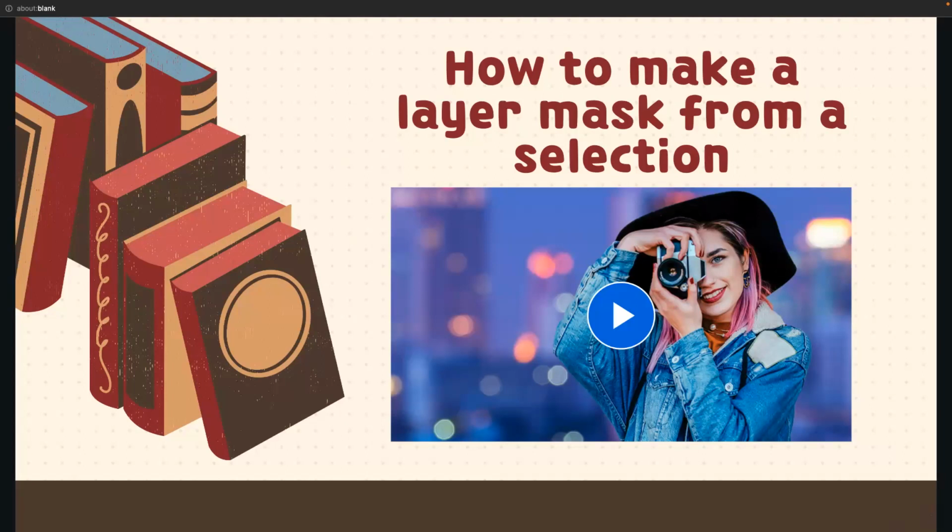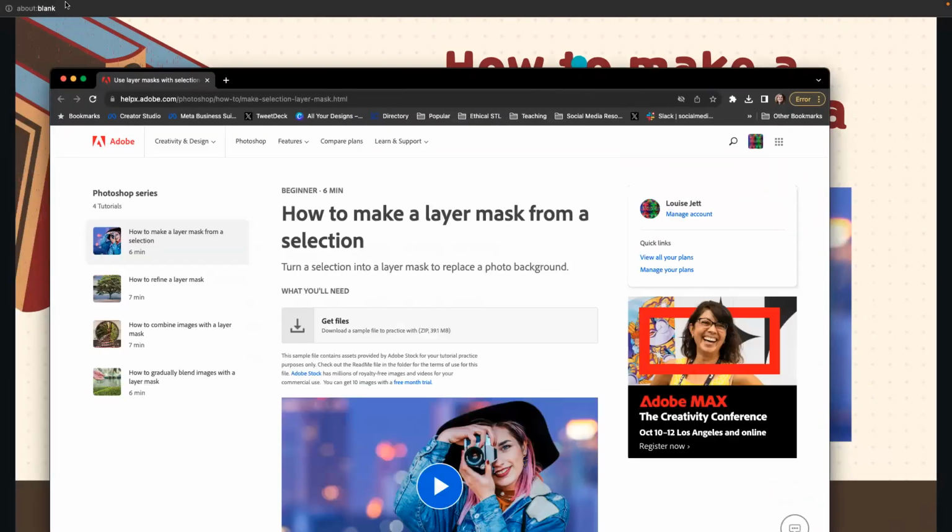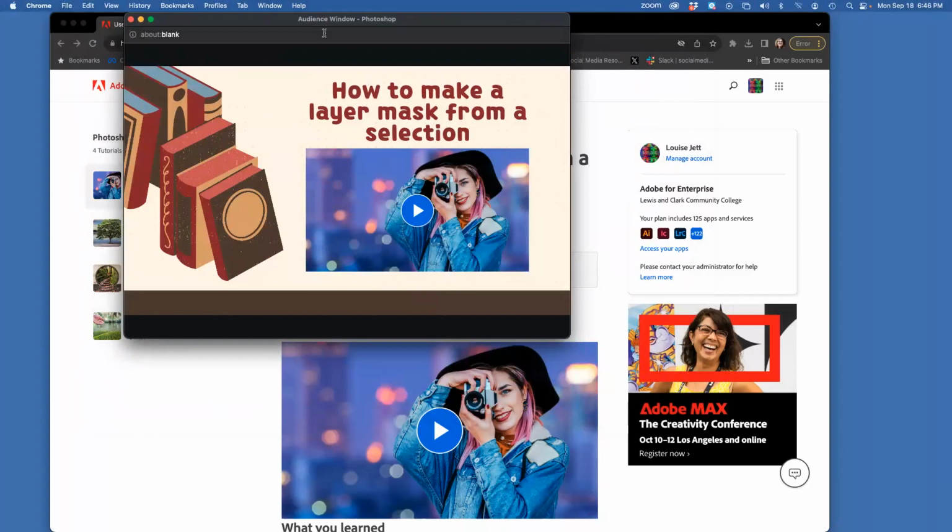So first, let's watch a video on how to make a layer mask from a selection. There we go.